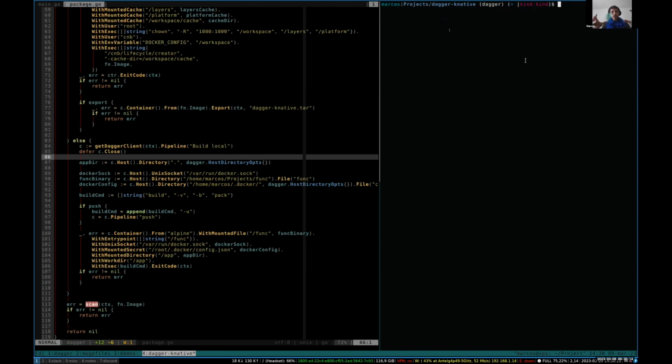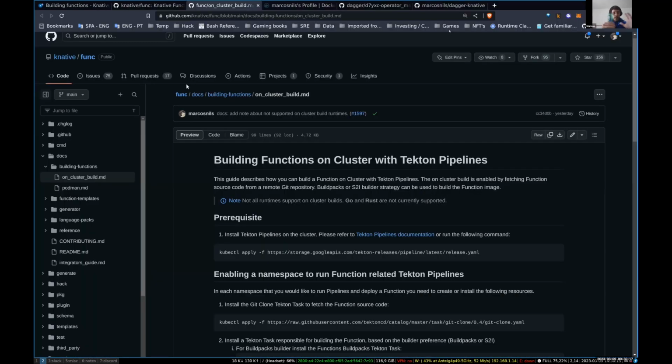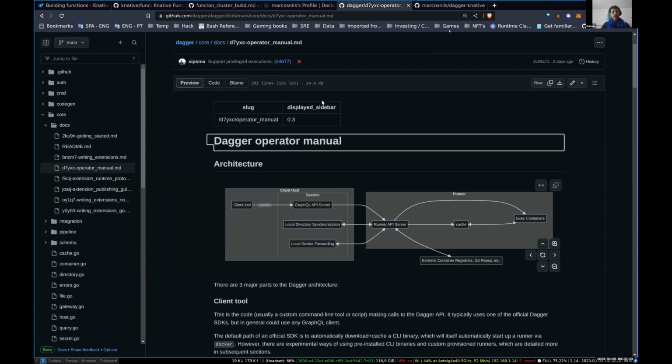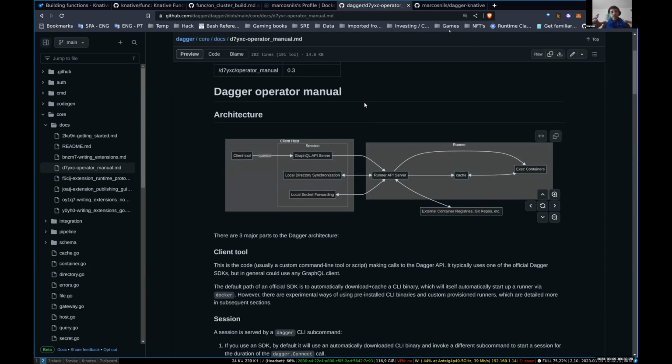The good thing about Dagger, if you've already been to these community calls and already gone into the project, but if you don't, I'm going to do a quick introduction really fast, is that Dagger can work the same way locally on your local machine as it would remotely on any VM, Kubernetes cluster, or anywhere where you can run the Dagger engine, right? So as you can see here, there's a link on the operator manual where it describes at a high level how the architecture works.